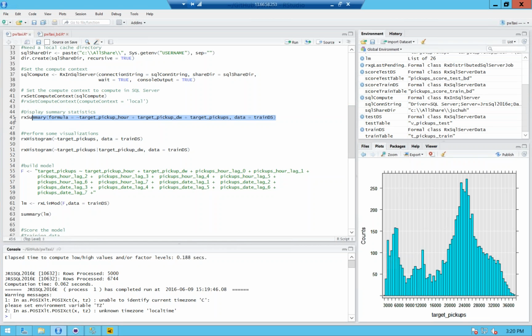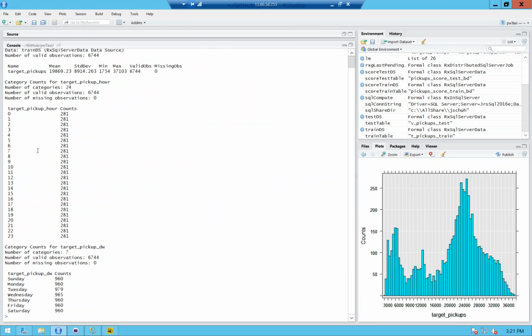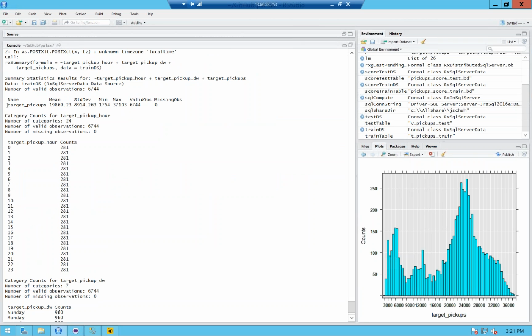So here's a function right here within R. This is a summary. If you're familiar with machine learning, you've seen it before, where we do what we call exploratory data analysis. We want to understand the mins and the maxes and the standard deviations and all that sort of stuff. If I run this rxSummary, I basically can, for whatever I put in there, so here's my formula. I'm doing it for target pickup hour, target pickup day of the week, and the number of pickups for the training data, which is a view that's pointing to that SQL Server table. And you can see what's happening here is, for example, target pickups, that's a numerical value, and I can get my mean and my standard deviations and my mins and my maxes and all that sort of stuff.